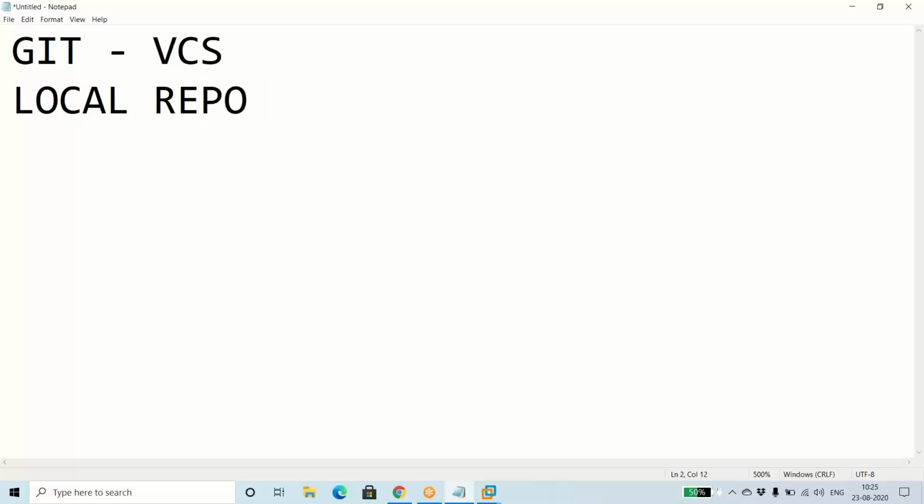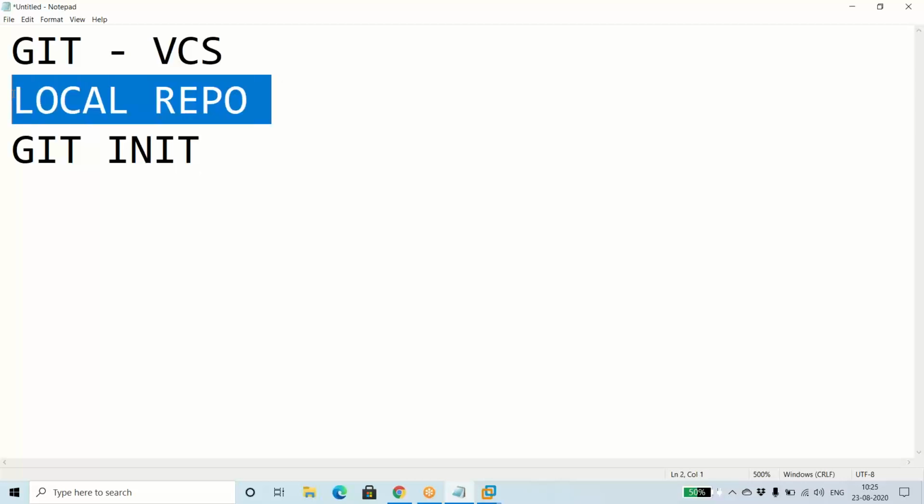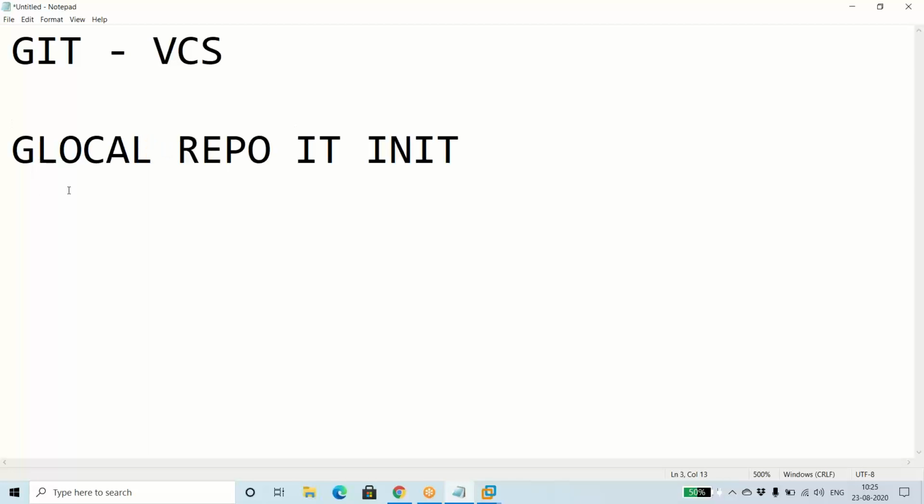Suppose I'm a developer writing code in the Atom Editor or Visual Studio Code. What I do is install Git in my system and give a command, git init, where I get a local repository. It says that it is initializing a local repository.